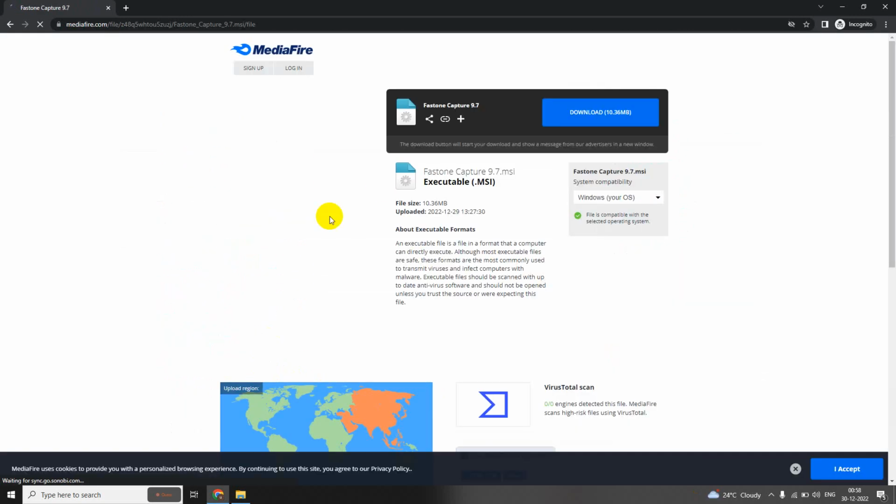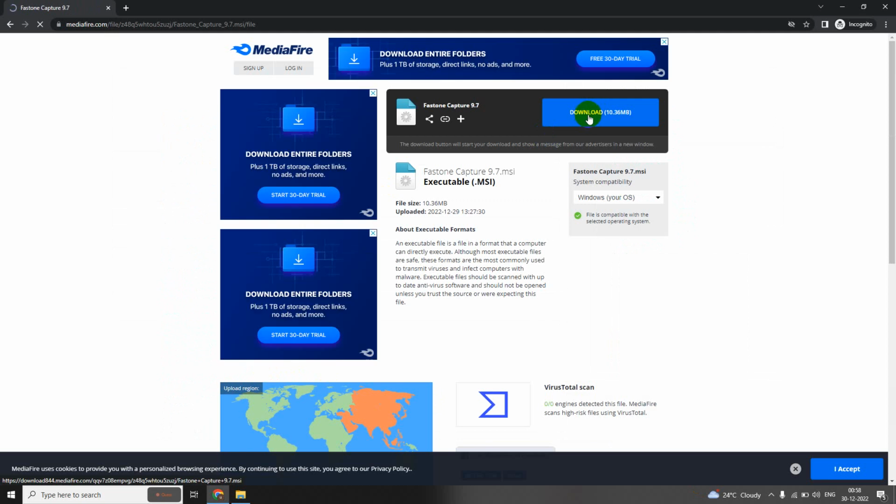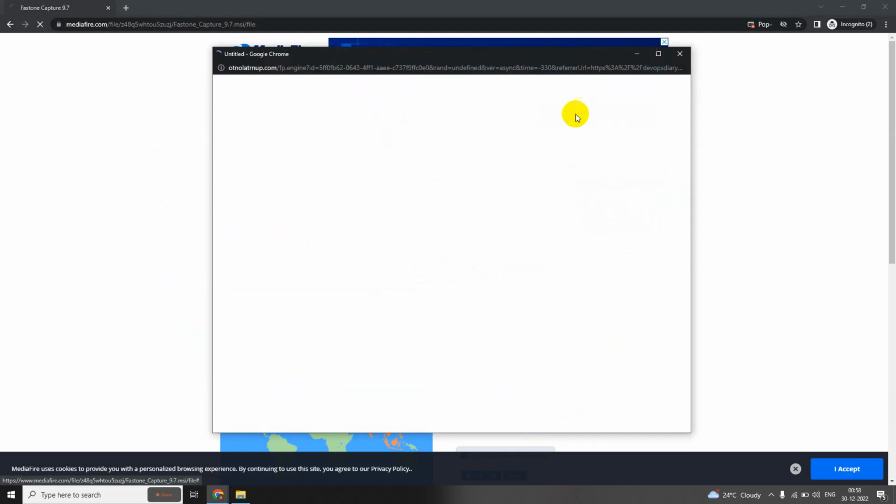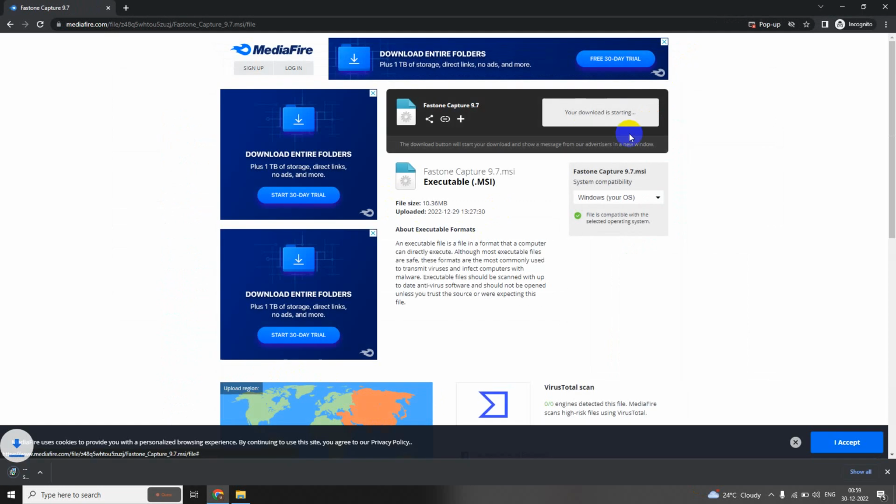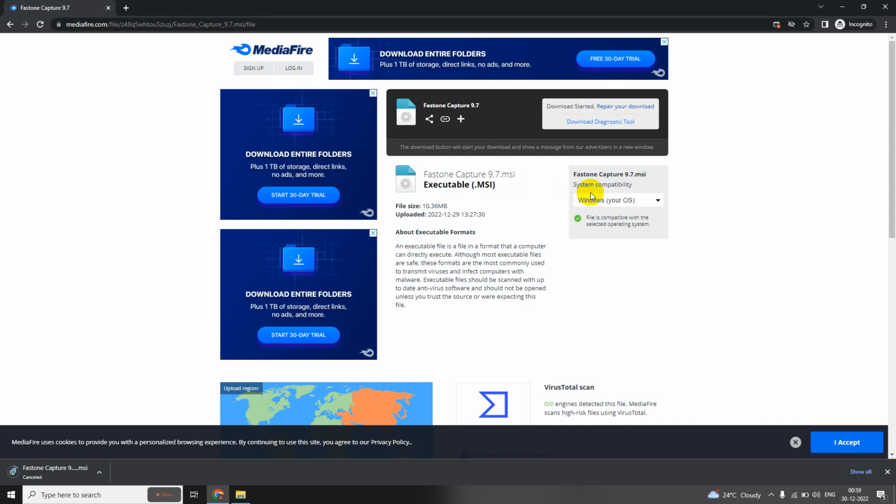When you click this, it will provide an option to download the file, an MSI file. Once you download that, you can just install it, and you will get two shortcuts on the desktop. One is to launch the application, and another one is to run the trial reset.